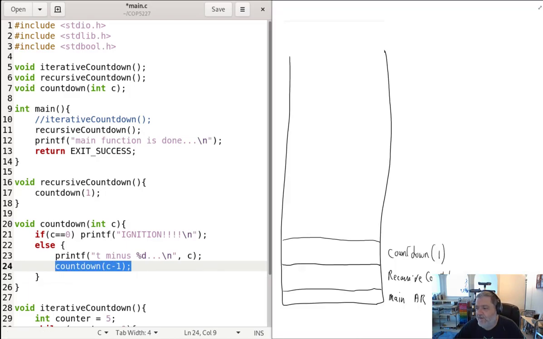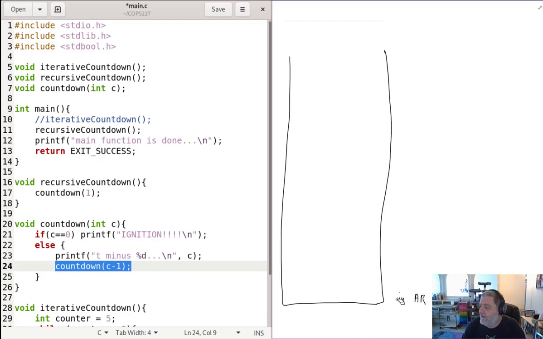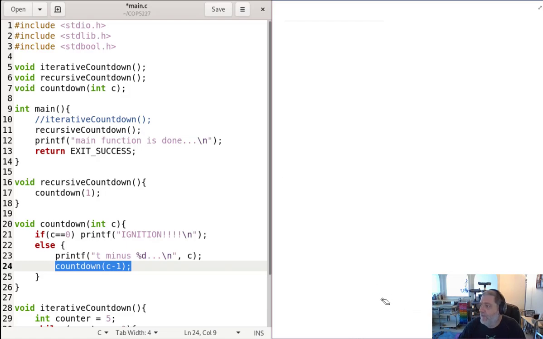We are back to line 24 where we did a call to countdown C minus 1 where C was 1, that returned, we displayed something on the screen. We reach now line 25, the end of the if else, line 26, the end of the countdown function, and therefore we return to whoever called us, which was line 17. Inside recursive countdown, we called countdown with parameter 1. And since this was the only thing that we had to do in that function, now it's done, we return, we are back in the main, and when the main is done, finally, everything is cleared from memory.